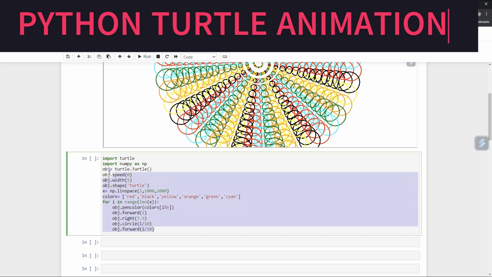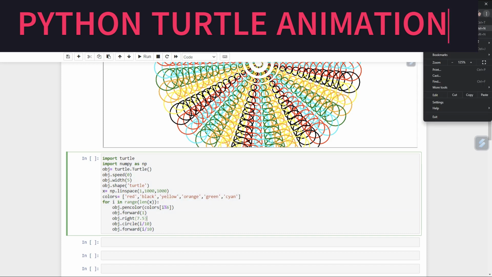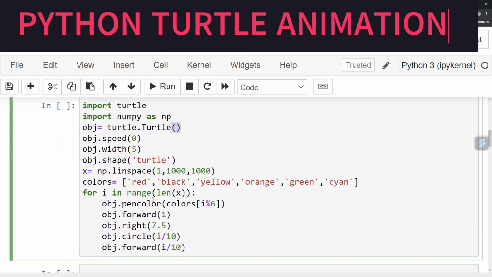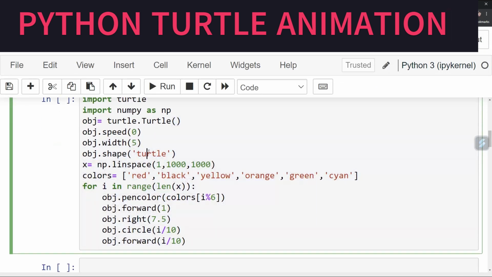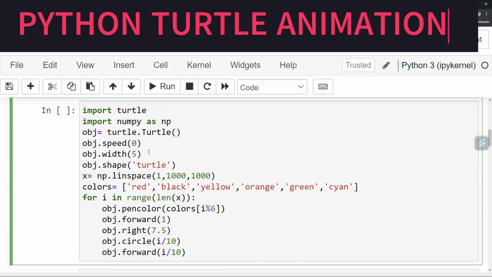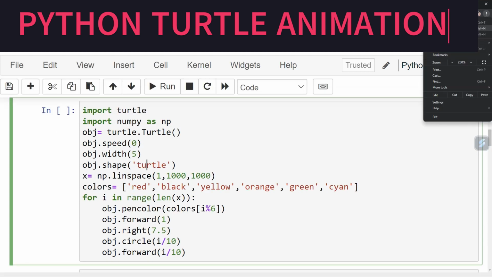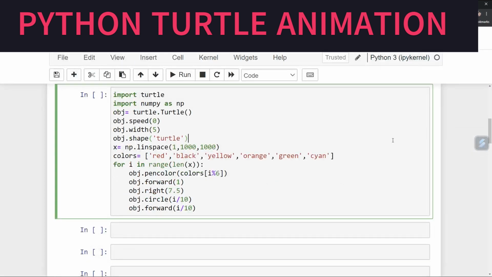Let me zoom in so that you can see the code. So here is my code. You can see once again, I've given an object, a speed, width, its shape, an array of colors, and then pen color. We move the object forward one pixel, and then it will turn at 7.5 degrees. Then it will draw a circle, and then again it will move forward. So now run the program and check the output.